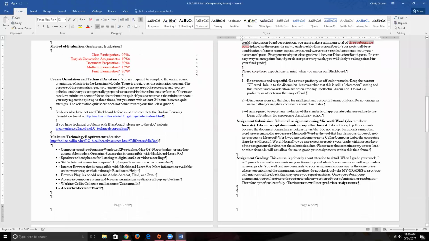Let's go here to assignment submissions. As I said before, everything needs to be in Word, which means it needs to have an extension of .doc or .docx. Any other extension on the end of your document name means that it won't work. I don't accept PDFs. I just won't grade them. You'll get a 0 on it.